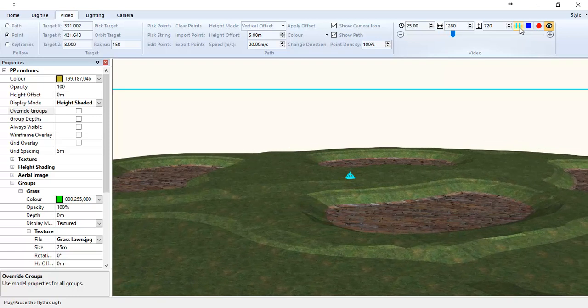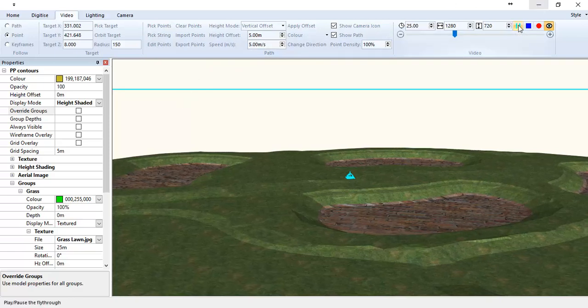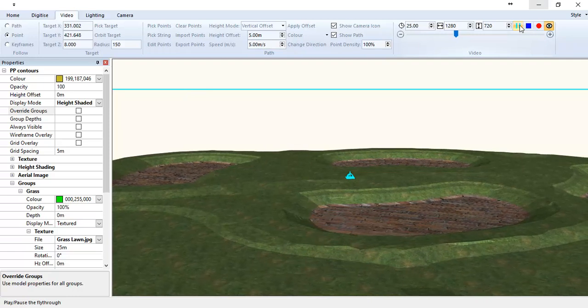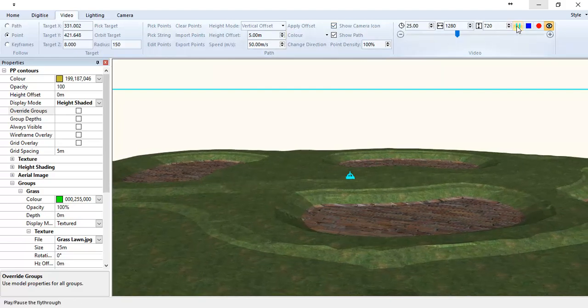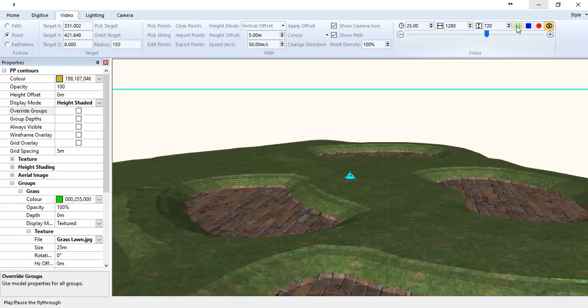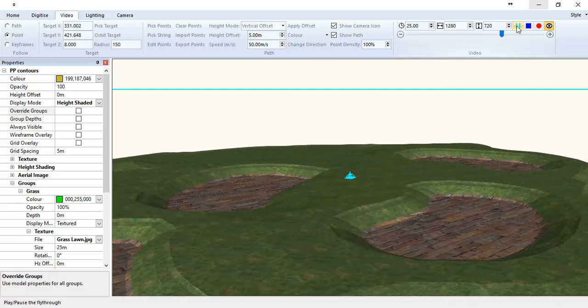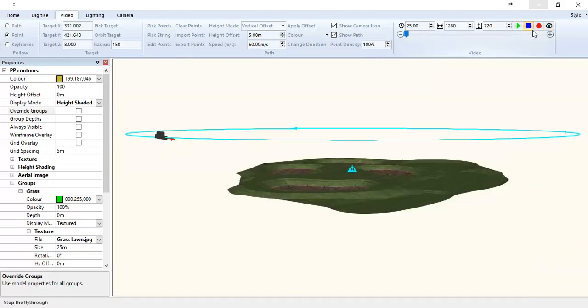If I pause that, that was rotating 20 meters a second. I can slow it down. So I could say go to 5 meters a second and it will barely move. Or I can go the other end, say go 50. Okay, so that's just a simple orbit around a point. If I then stop, the camera will go back to where it was before.